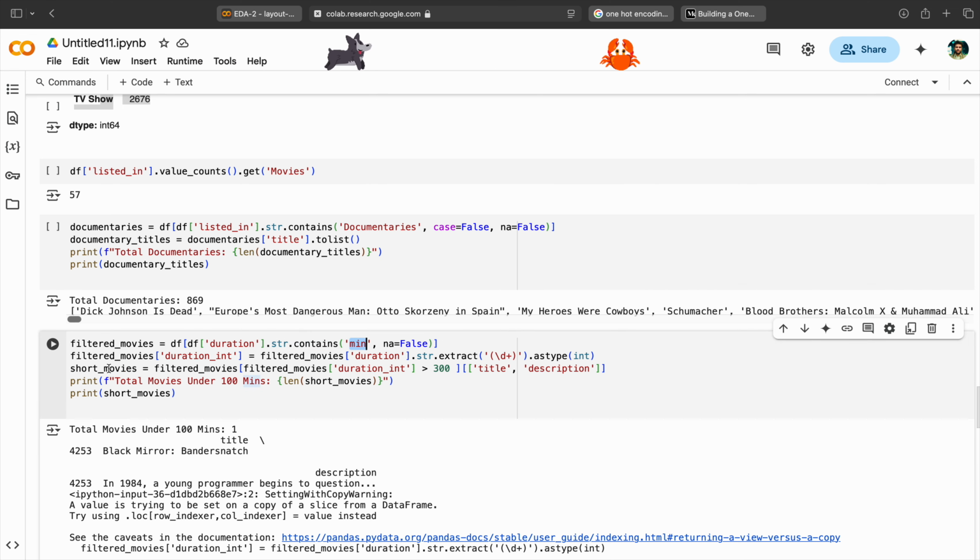Na is equal to false. Then filtered movies duration int. Again, I am creating a duration int value, in which filtered movies duration string extract d plus as type integer, converting it into an integer, nothing else. Short movies, filter movie, yeah, short movies. No, I changed it. You can change it to anything. Let's say 90 minutes or 30 minutes, 40 minutes. You can put and or or also. So that's up to you.